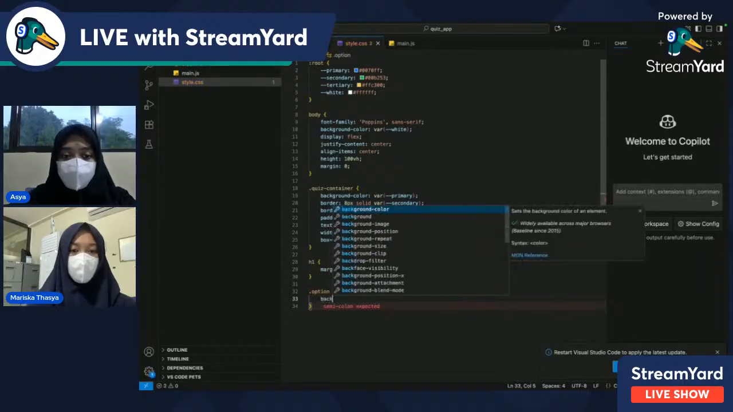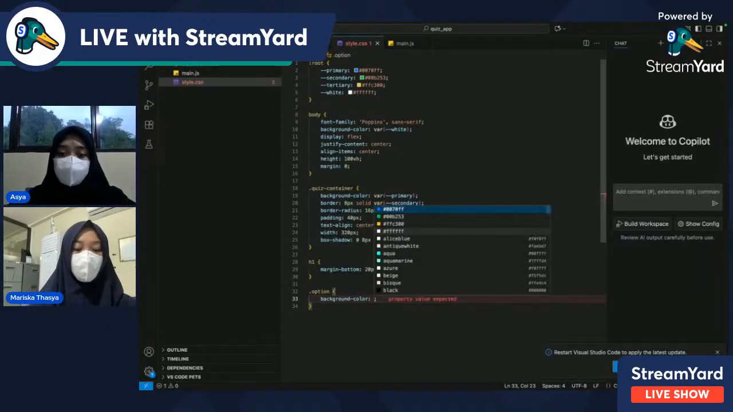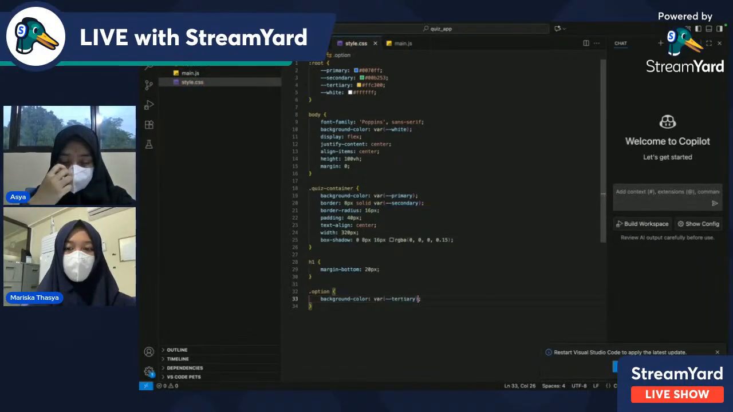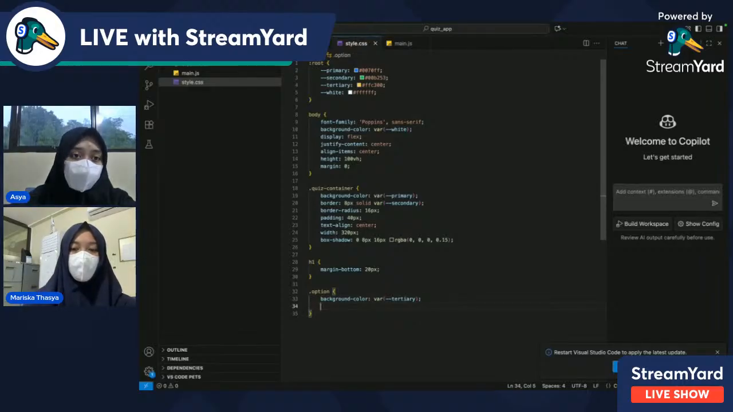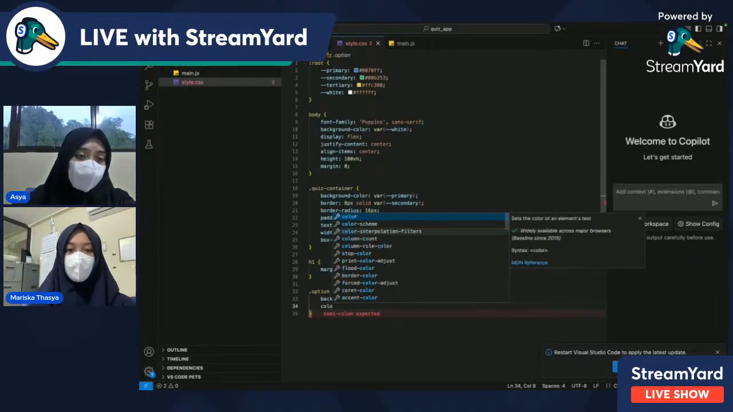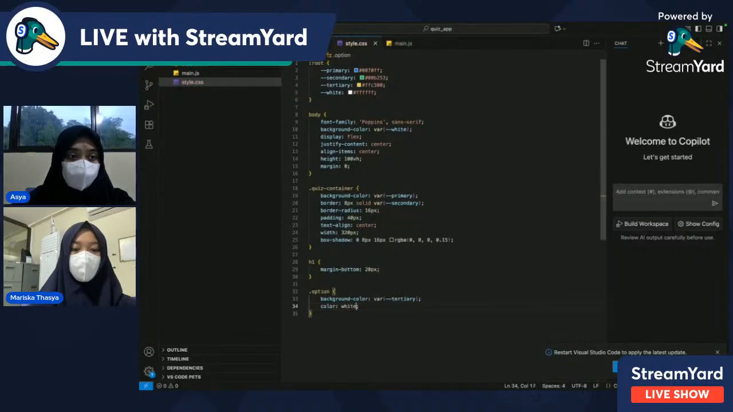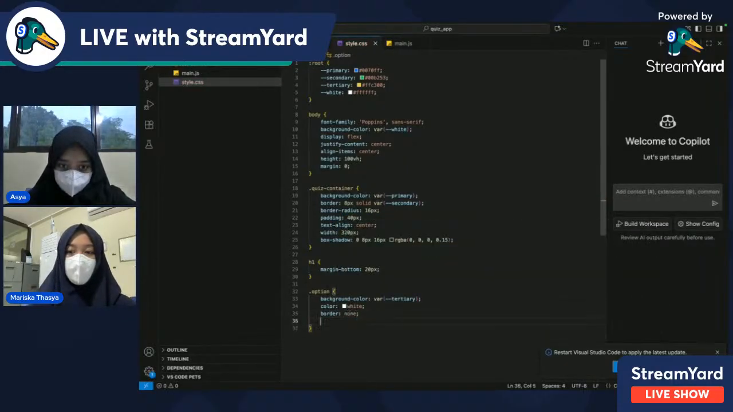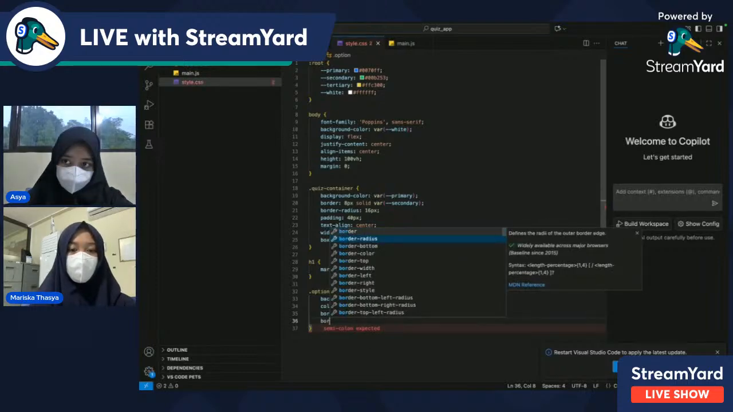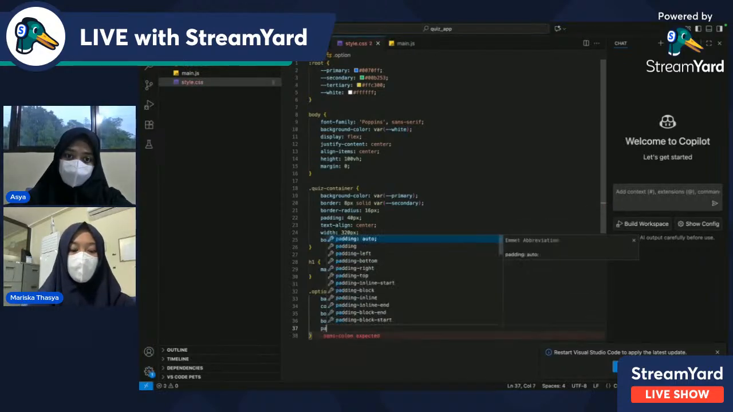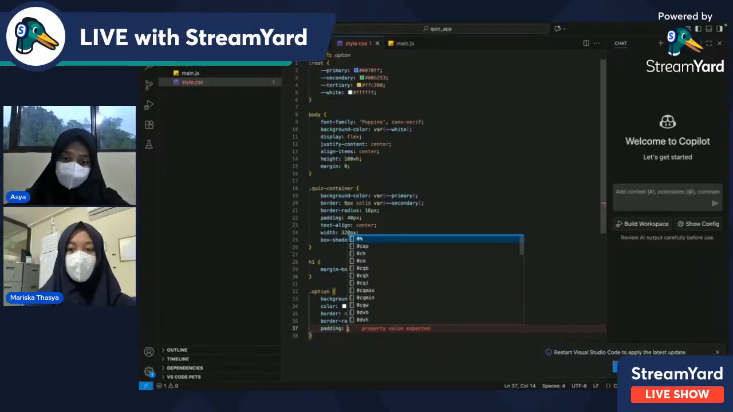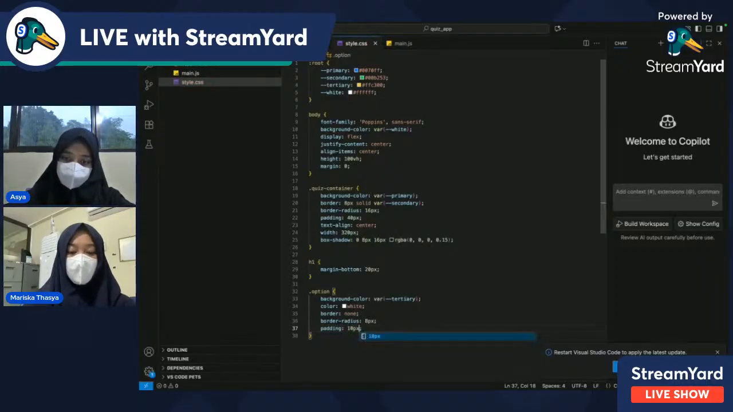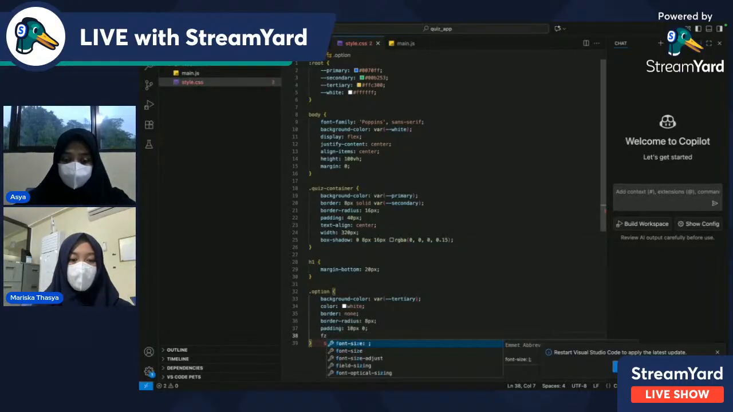We set the background color. We use variable tertiary. And for the color, which means for the text, we use white, border none, and border radius 8px. Padding, we add padding for the top and bottom is 10px, and for the right side and left side, 0. And for the font size, we use 16px.